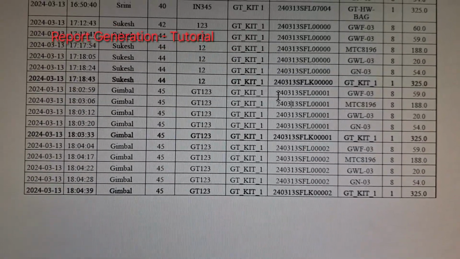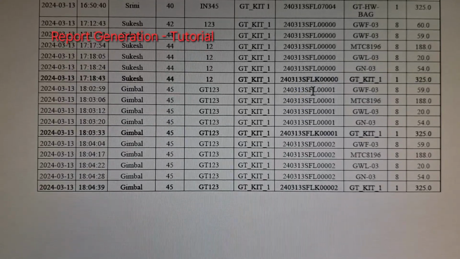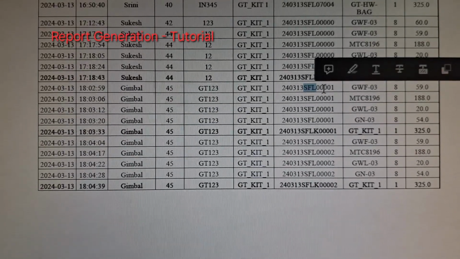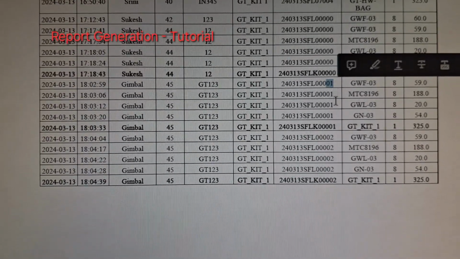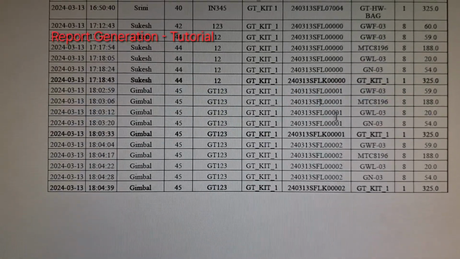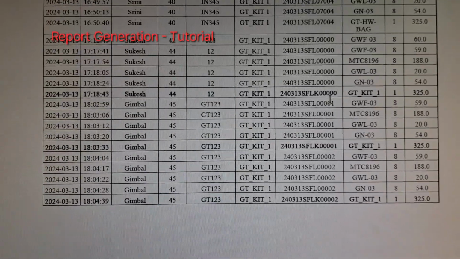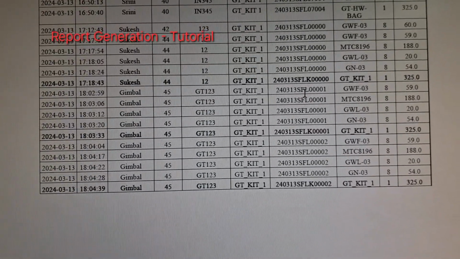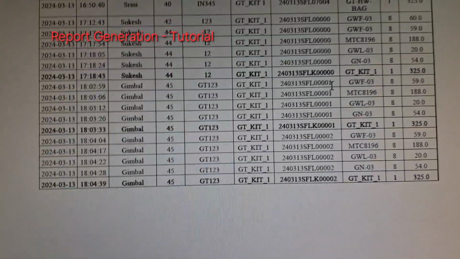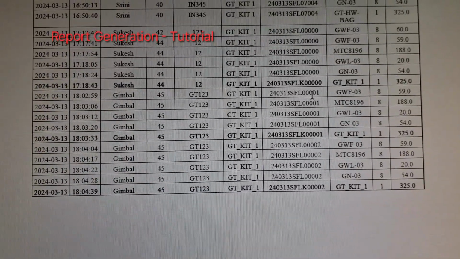The code contains 24 as the year, 03 as the month, and 13 as the date, and then which company it is supposed to be, and it says 001. This means that's the first kit done on this particular day. The numbers can go up to 99999, so 99,999 kits can be done in a single day.